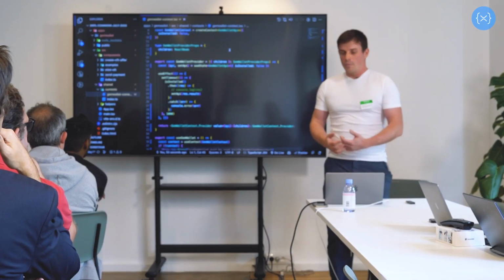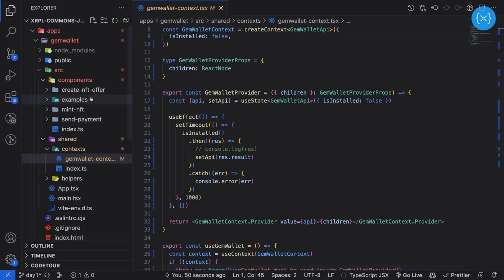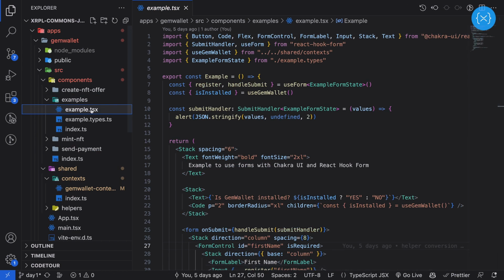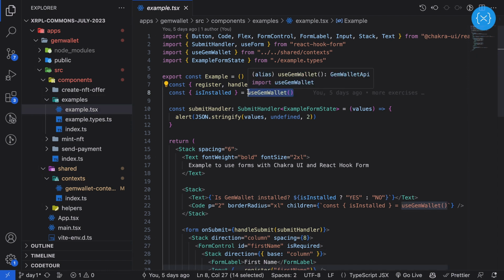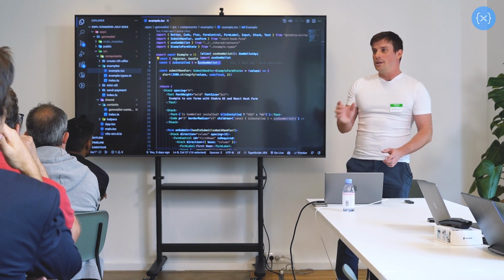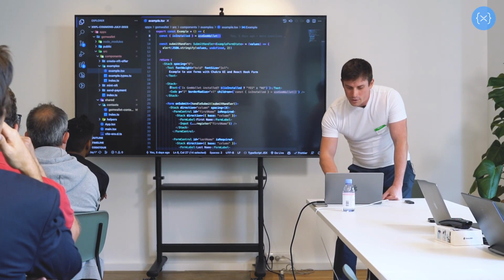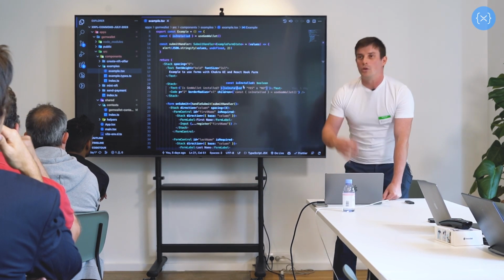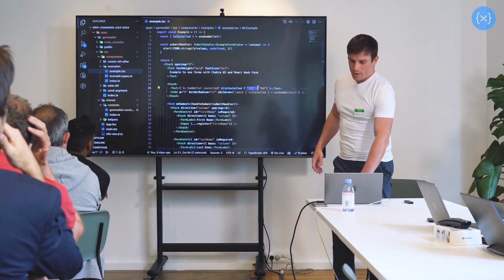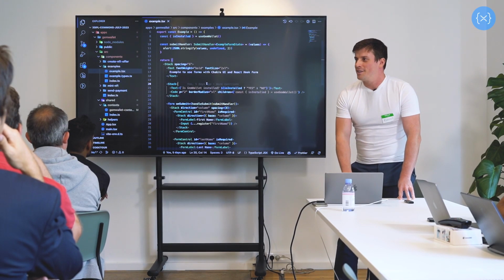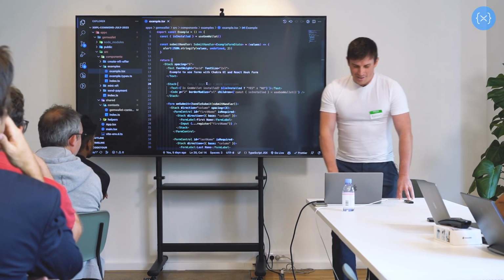And that's how, in the example component here, in the components directory examples, I can then use what we call a hook to extract that value, is installed. And I can display it in a text component here. Basically, if the value is true, I display yes. If the value is false, I display no. Any questions so far? Is it good? Yeah? All right.